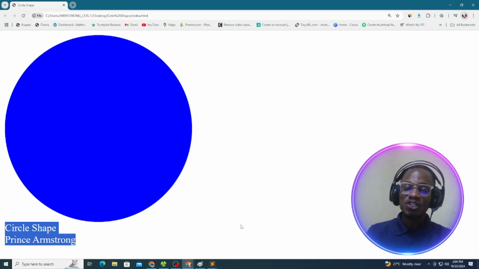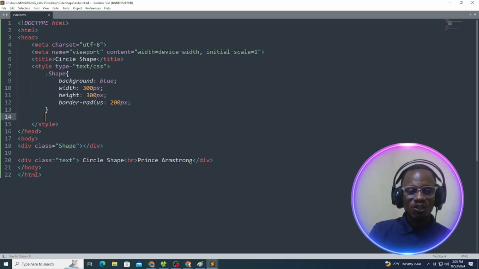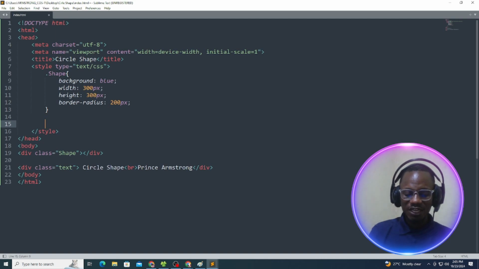To do that, let's go to the text editor. In our text editor, go ahead and put the cursor at the end point of your curly bracket here. Go ahead and press enter. So after I press enter, I'd like you to do this for me. Now remember that the text, we give it a class known as text. Okay, so put the cursor here, press enter again, and say dot text, and bring your curly bracket. Then after that, press enter.